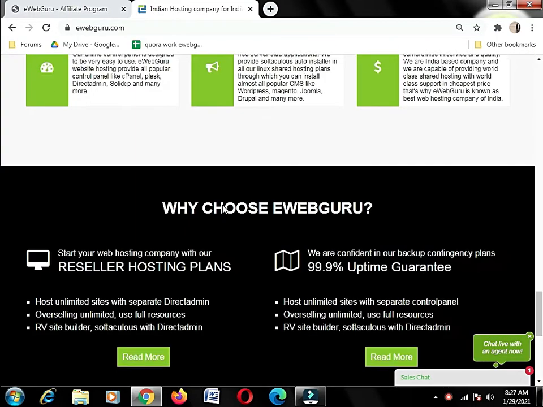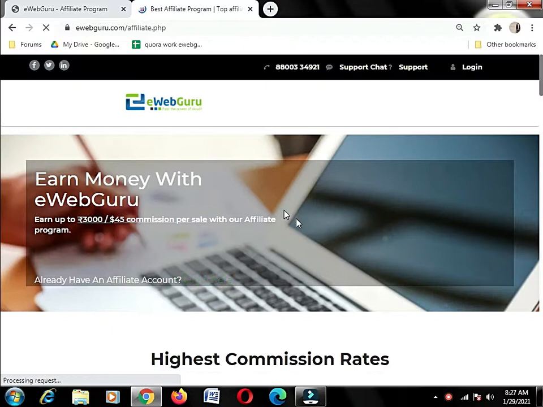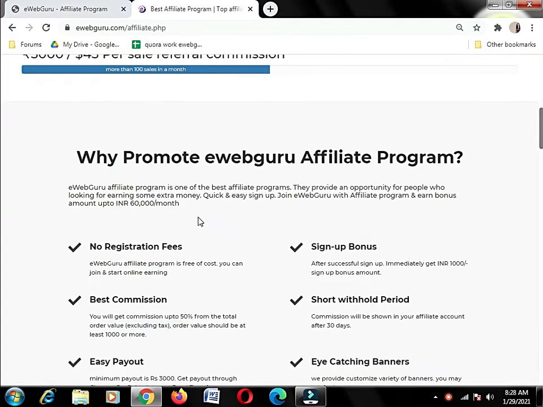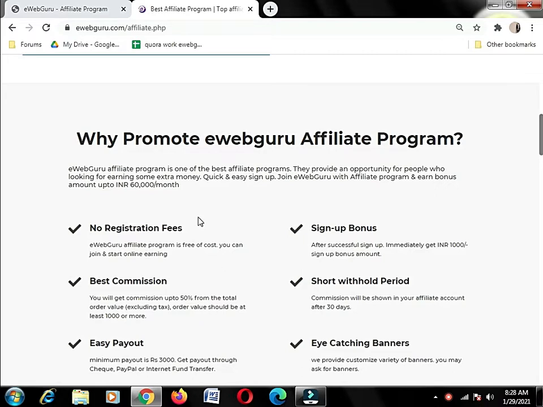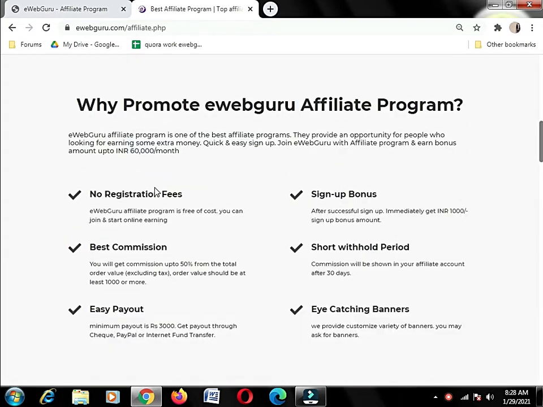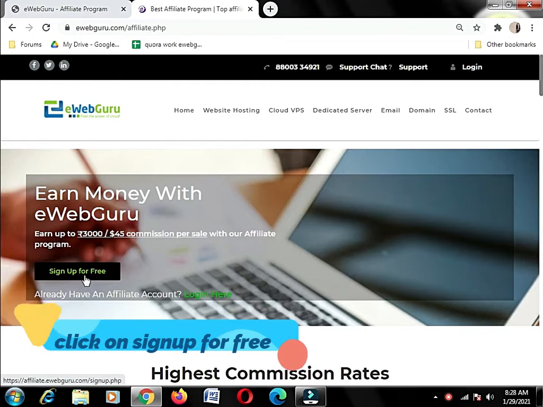To join, open ewebguru.com and click on the affiliate program link in the footer. Here you will get all information regarding the affiliate program. Our affiliate program does not need any registration fees. It's free to join. You can earn good money. Now click on sign up.